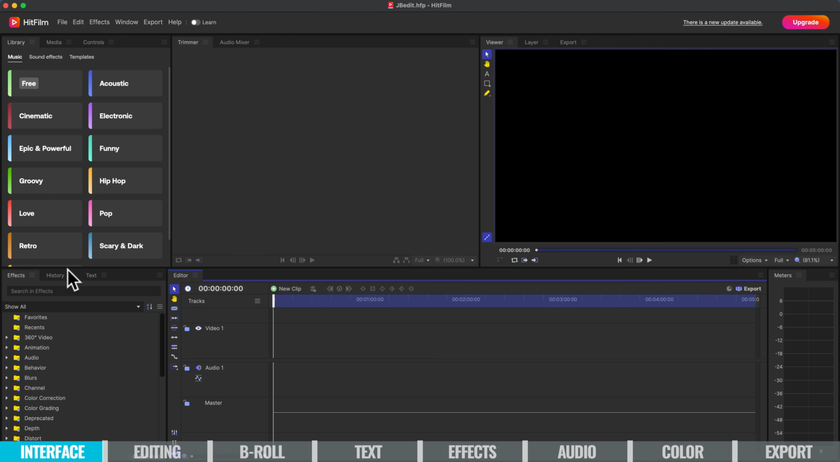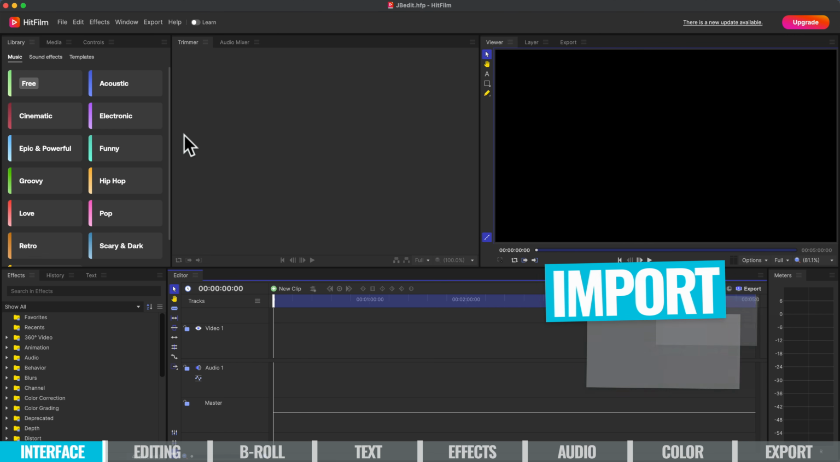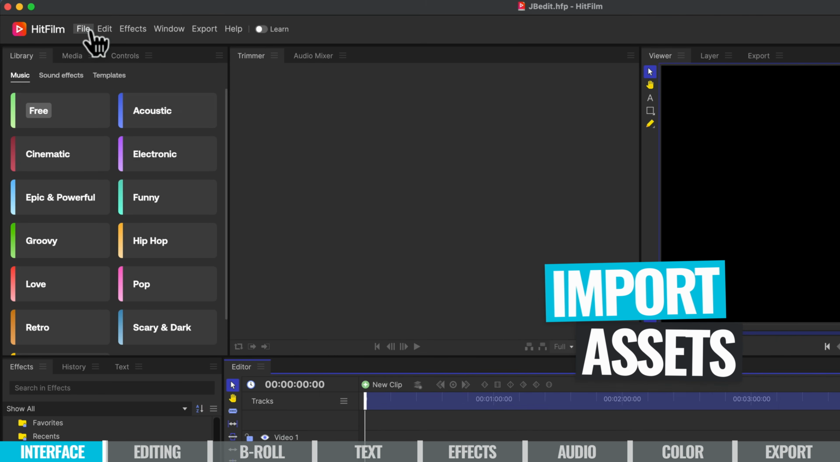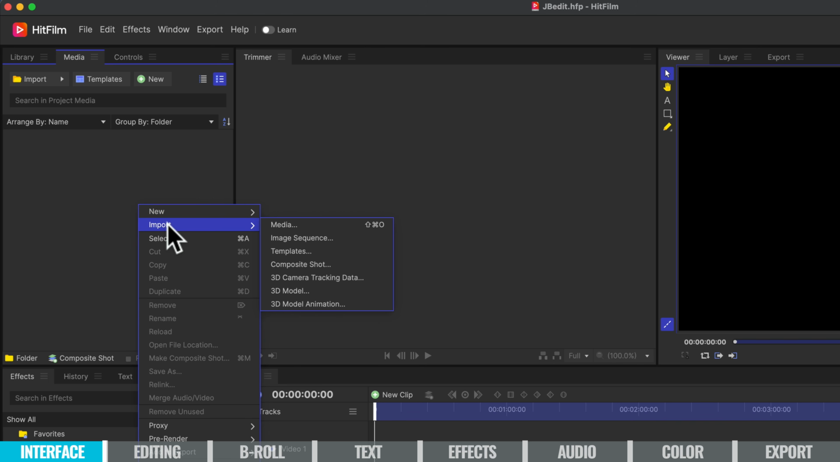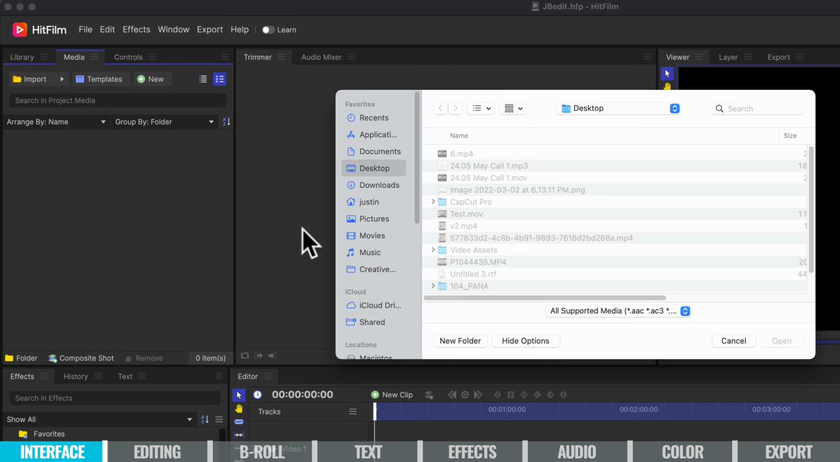You can see that a few things have moved around a little bit, but everything is still in a logical place. So the first thing we want to do from here is import our video assets. So we want to come over here to Media, and then we can just right click in this area here and we can choose Import Media.